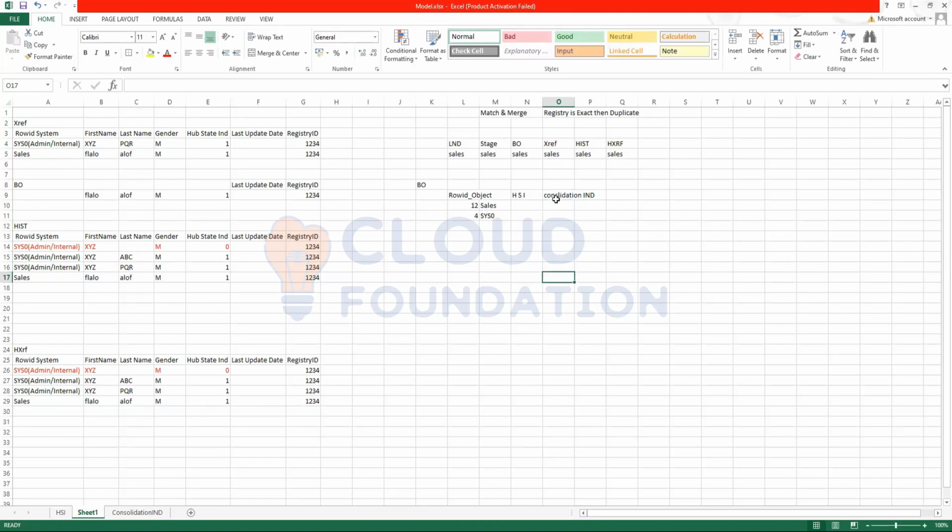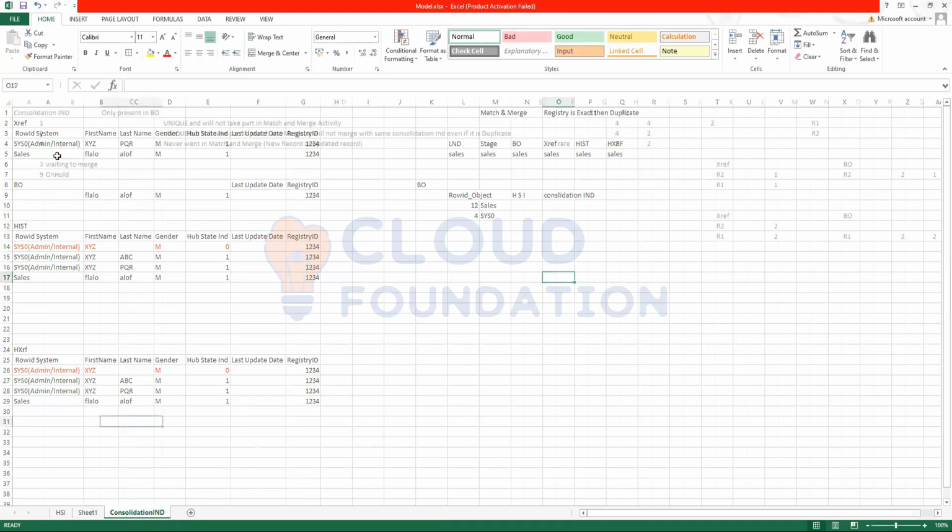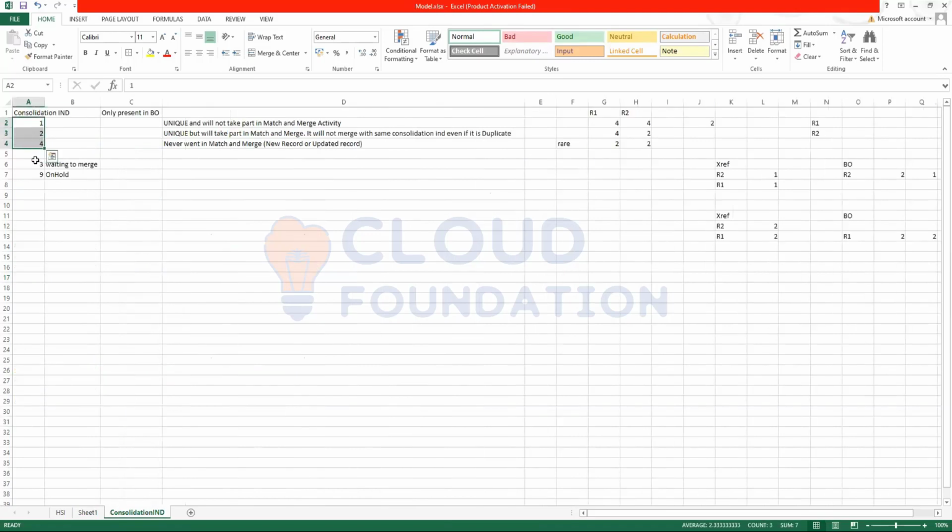So before we go into the consolidation indicator, there are 5 types of consolidation indicator: 1, 2, 4, 3, and 9. I'll tell you more detail, but 4 is a record that never went into a match and merge, or an updated record with updated attributes from match attributes. So that will be updated as 4.